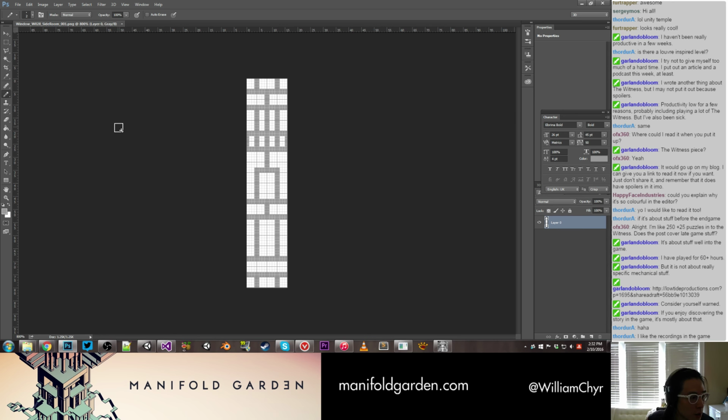Level design tool, still one of my favorite tools that we've made. Incredibly helpful.